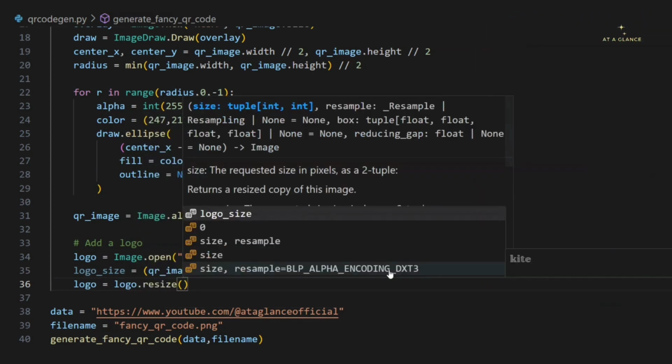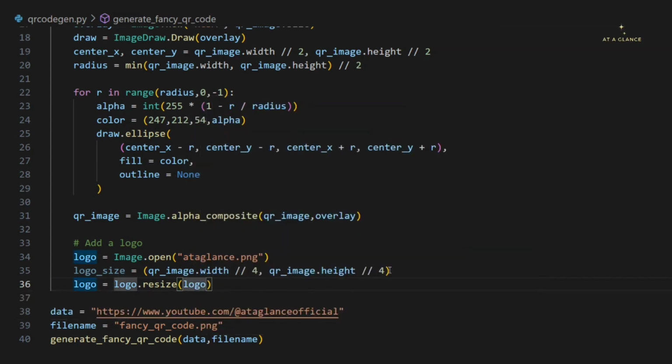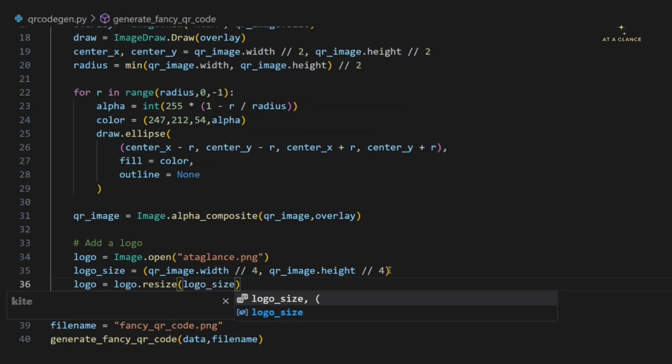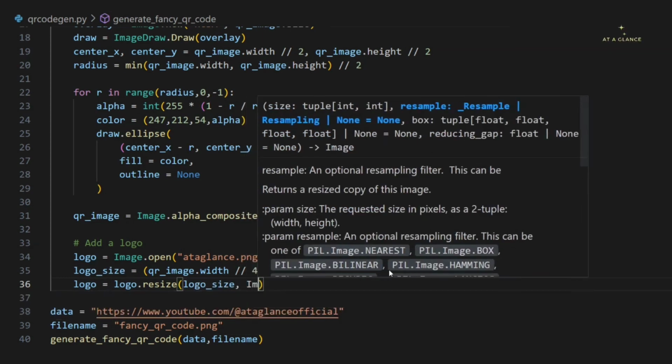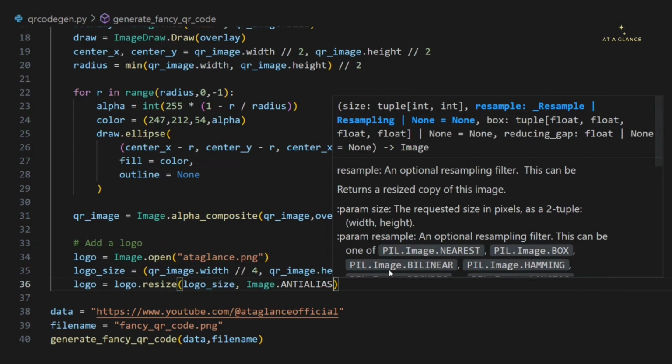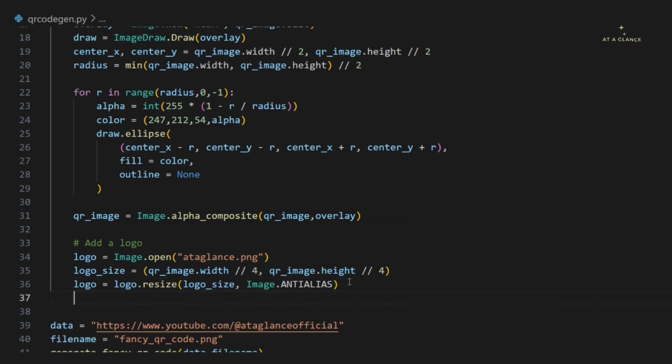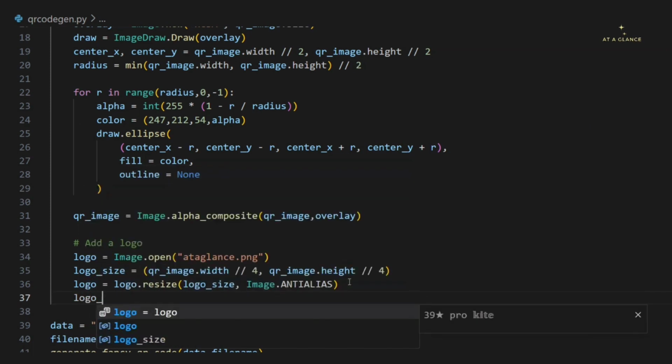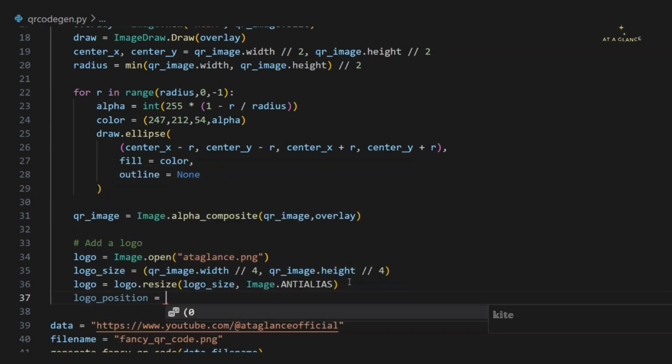Now once we have defined the logo size, let's resize the logo with the help of the resize function which is present inside the logo instance. So logo.resize, and then we specify the size of the logo which is present inside the variable logo_size, and then we also specify the Image.ANTIALIAS parameter. This is an optional parameter. It is used to reduce the bad effect that happens once we reduce the dimensions of the image. Here we are resizing the image and reducing the dimensions, so just to avoid any bad effect, we specify this Image.ANTIALIAS parameter.